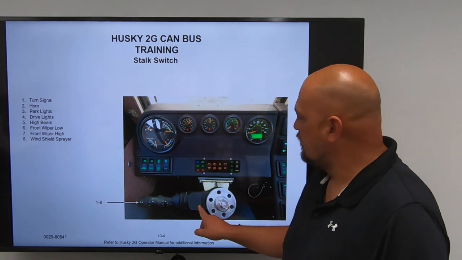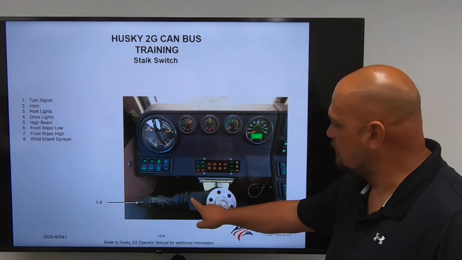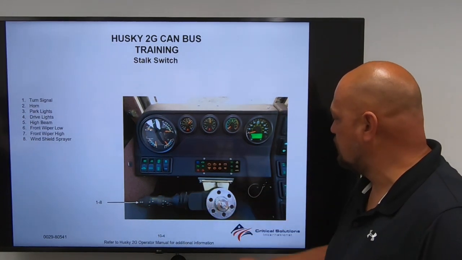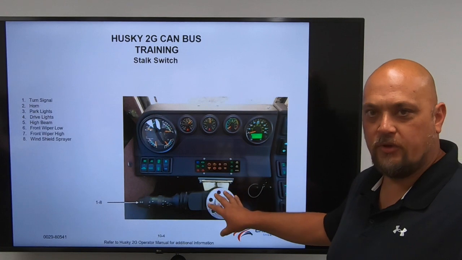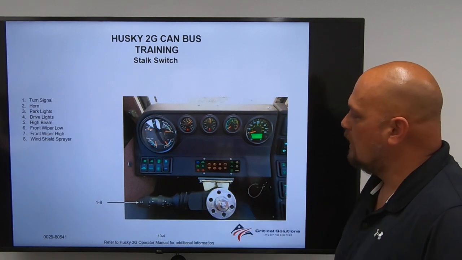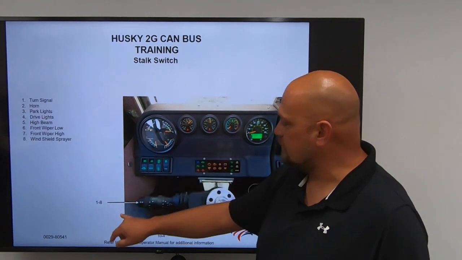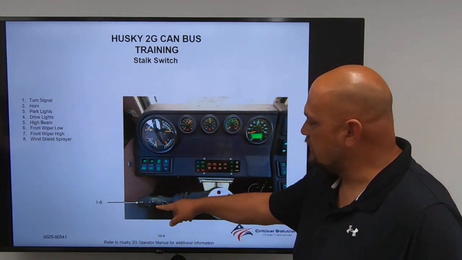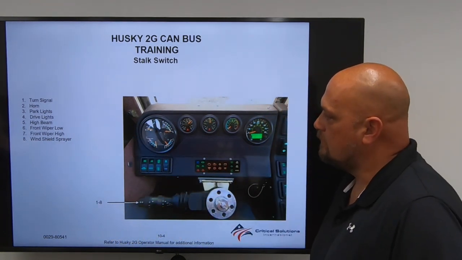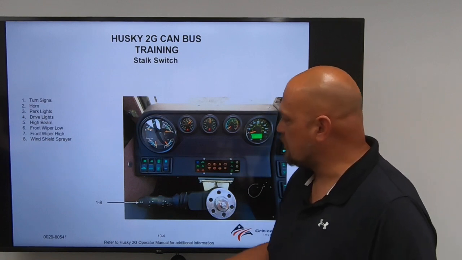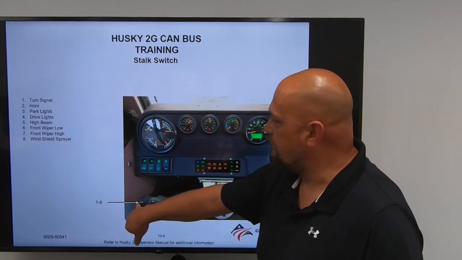Stop switch. This is our turn signal indicator located right below the steering wheel. For visual purposes, the steering wheel has been removed. Item number 1 inside this multi-function stop switch is our turn signal. You'll move the turn signal either up or down. Item number 2 is our horn. That will be our button on the very end.